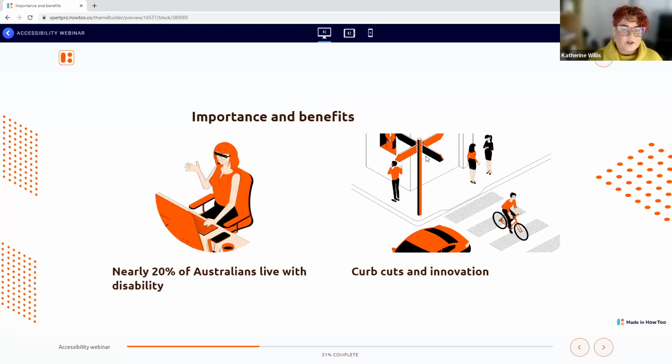So this image that we're looking at here is a signpost on the corner of a street, and the curb has been cut down into a ramp, which obviously enables people with wheels. That could be, initially intended, I'm sure, for people in wheelchairs to be able to more easily cross a road.